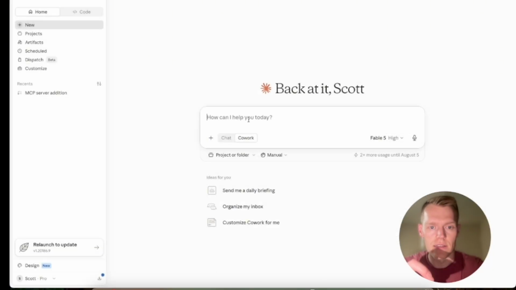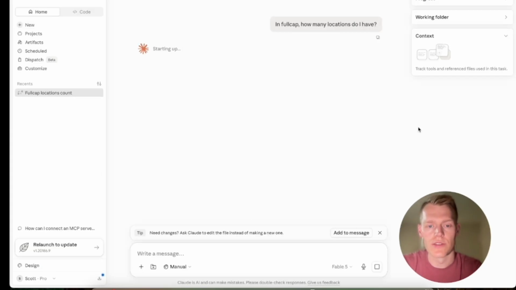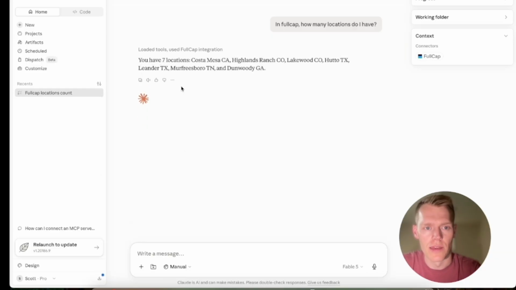So now let's come in, since we're connected, and I'm going to say, in FullCap, how many locations do I have? Okay, so this is going to use the MCP server, and you should see it connect here in a second, that it's going to try and use those tools. So it's going to think. So it found tools. And then now you can see the FullCap icon. It's listing the locations, and then it says you have 7 locations, and it lists out all the locations.